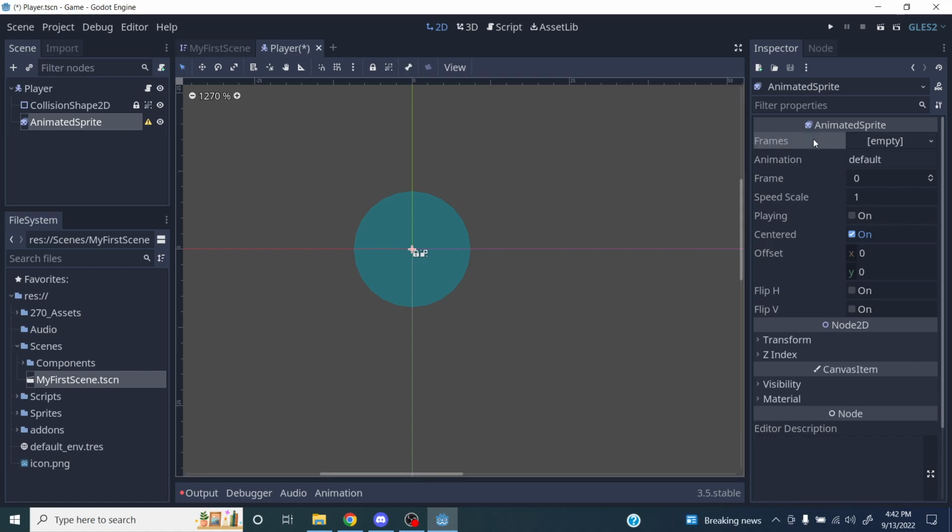So the frames are set up over here in the inspector. Next to frames, you can see it says empty. So if I click on this, I'm just going to click new sprite frames. So I'm actually creating a new thing rather than loading sprite frames that already exist, because we don't have any sprite frames.